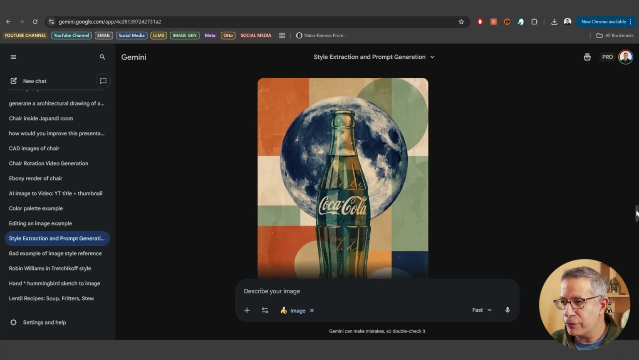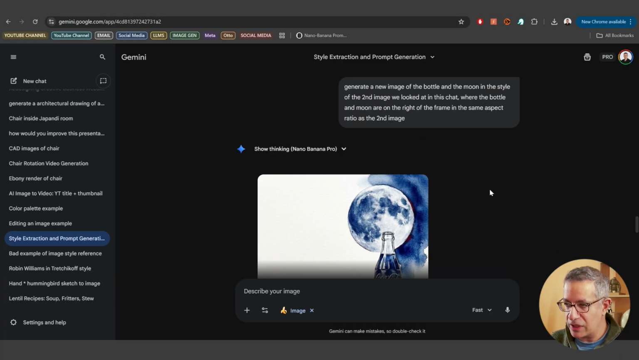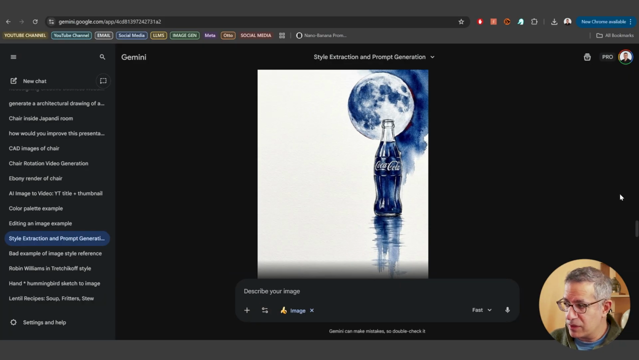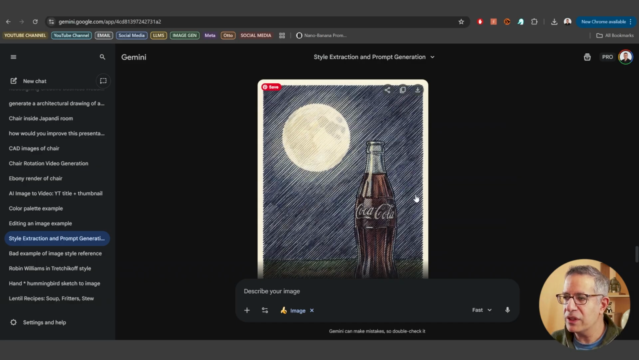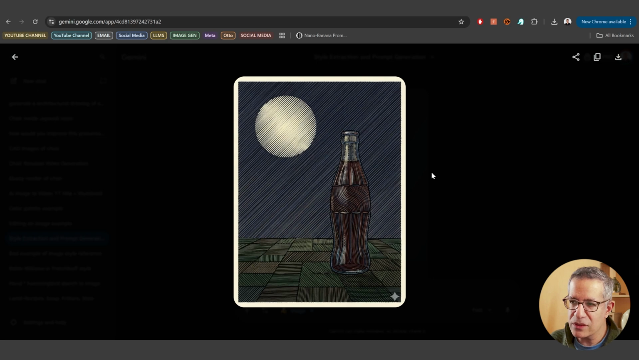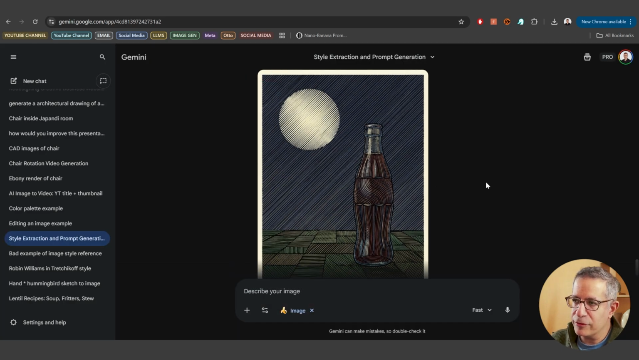And then I continued, I said, okay, do the same with the second image. And it generated me this Coke bottle, again, with that negative space, that extreme negative space, where all the content of the image is actually on the right, like the previous image. You can see I went into the other style as well and played with that as well. Not quite the same style, but at least you can adjust it and edit it further.